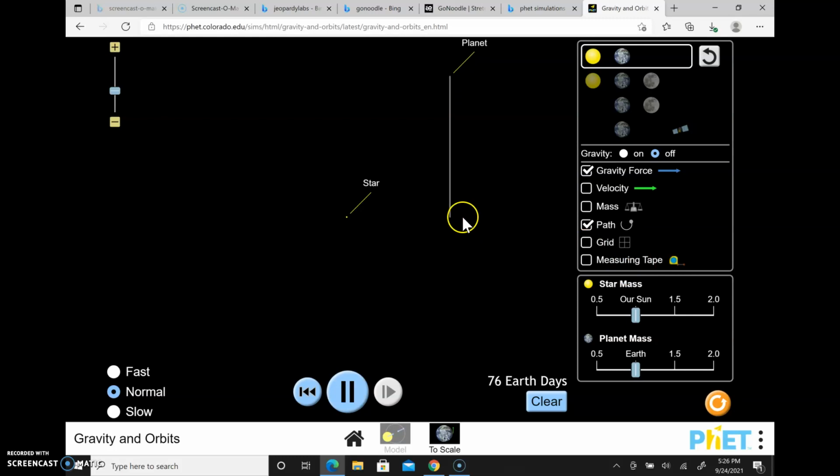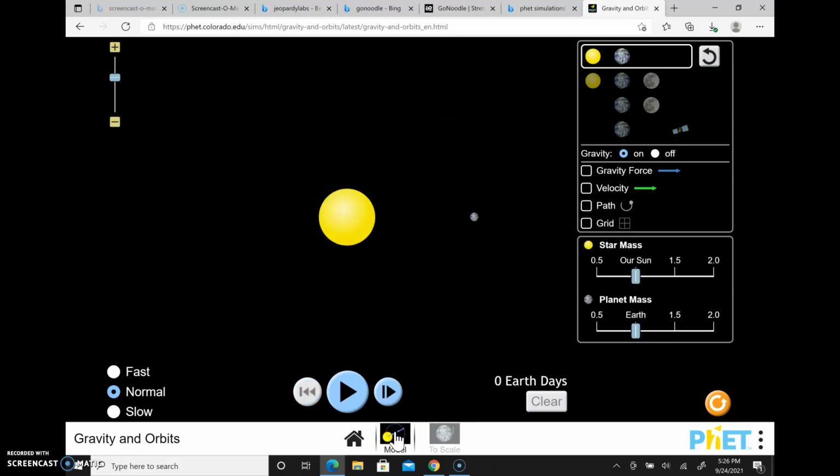Not quite sure why this one isn't circling, but I still have to mess with it a little bit in order to work on it. Oh, if we look at it in the model view, I bet that works. So now let's hit play, see what happens. Oh, there we go. We put it in model view, then it will show them how it's orbiting.